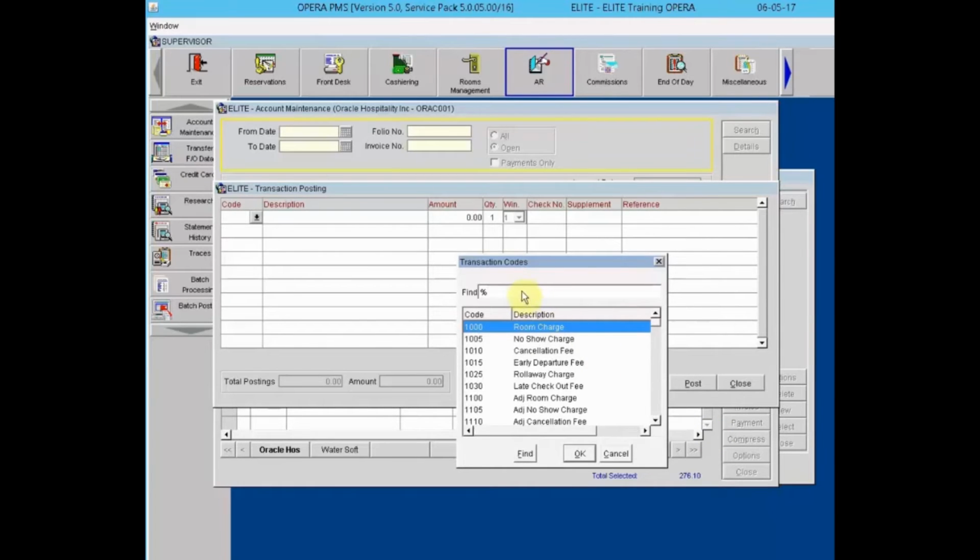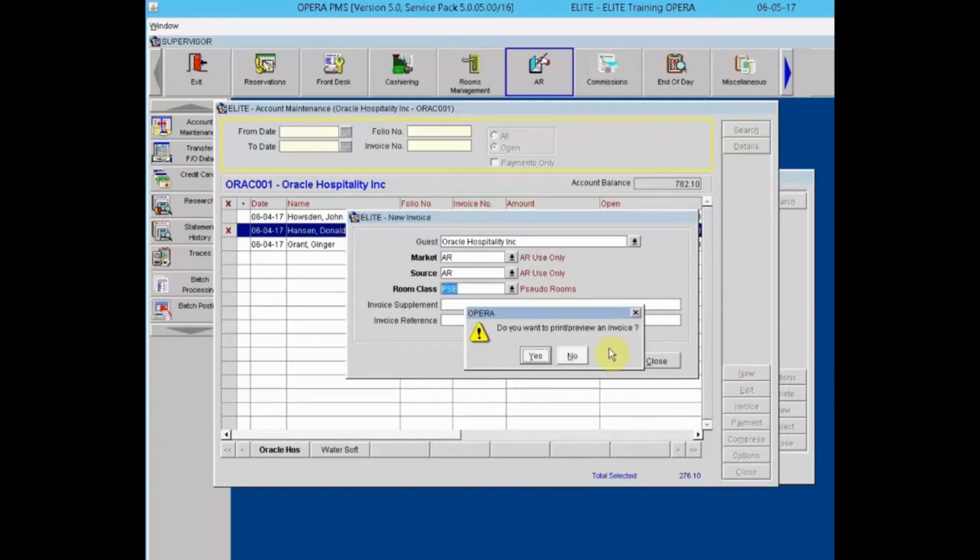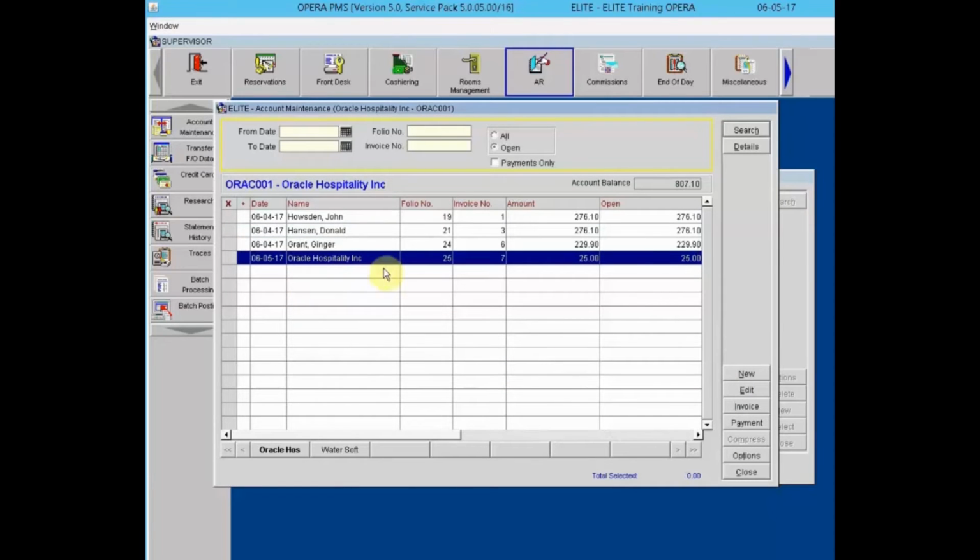So if we wanted to post a parking charge, we could search for the transaction code for parking. To the right of the % sign, I'm going to type in park, click on find, and I'm going to choose valet parking. The amount was $25. And then I'm going to click on post, and then we'll close. It asks you, do you want to print a preview an invoice? I'm going to say no. And now you have the parking charge that is posted.